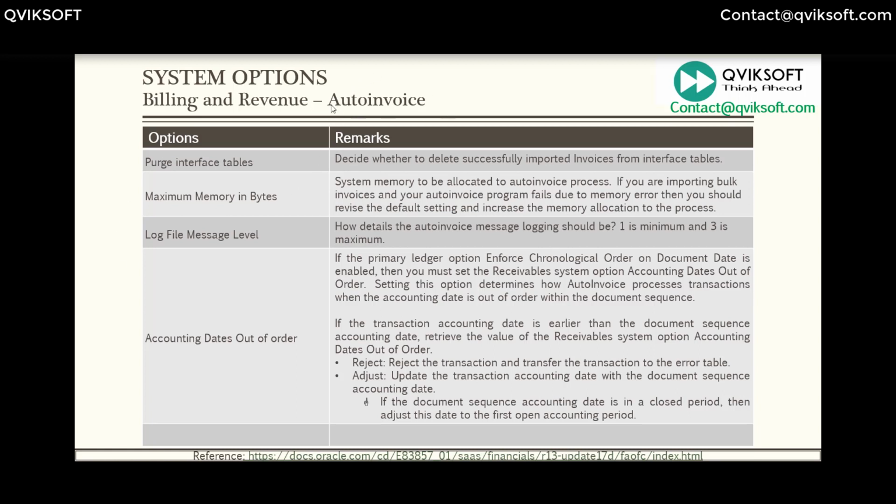Next, there are setups required for AutoInvoice. AutoInvoice is basically a functionality available in receivables which allows you to import invoices from any external system. This is basically the interface available. As long as data is populated correctly in the interface table, the AutoInvoice process can import and convert those into your receivables invoices. Purge interface table is a setup which you need to configure.